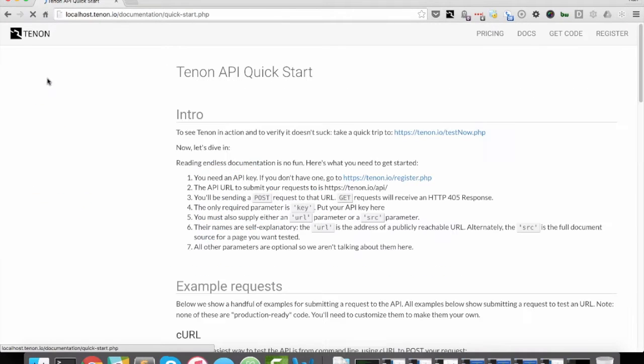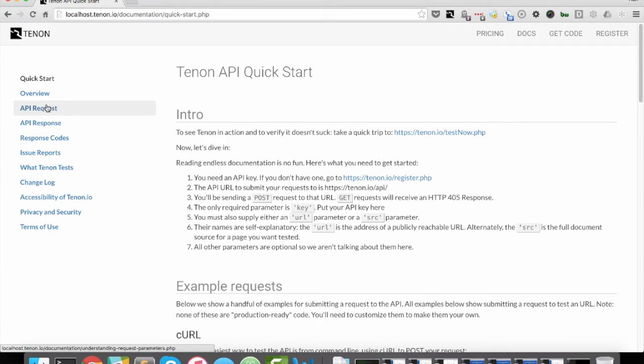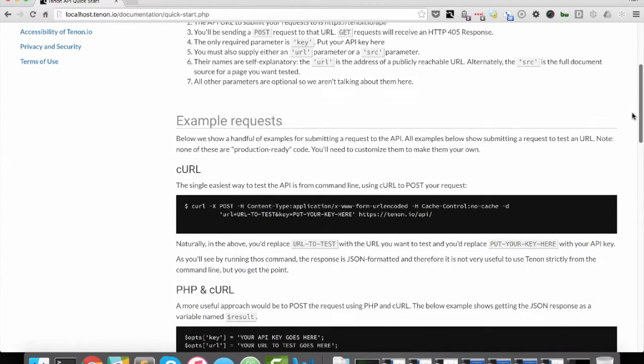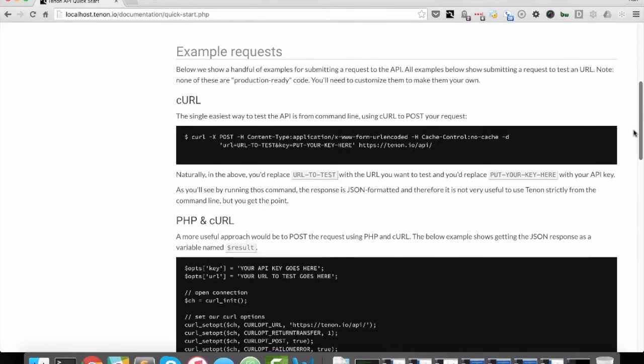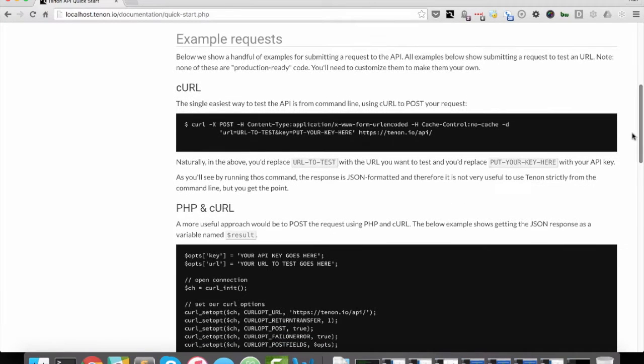The quick start is, as the name implies, the very, very quick start on using the API. It talks about the steps necessary to register and grab your API key. And then it presents you with a series of example requests. So for instance, you can use this one within your Mac terminal or other command line environment to submit the request with curl.